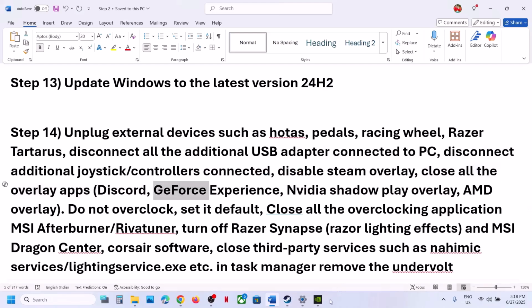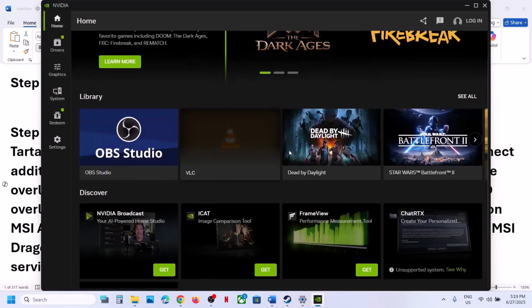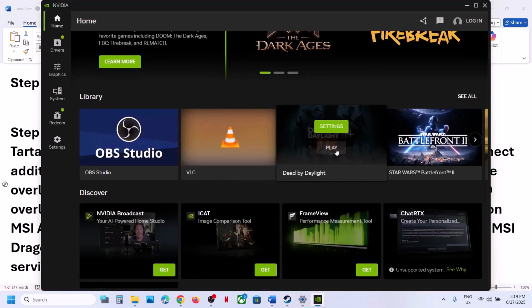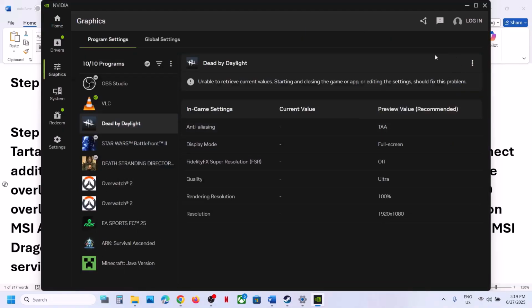Now if you're using NVIDIA app, you can go to home, and if you see the game over here, try to launch the game from NVIDIA app. Click on play and launch the game. You can even go to settings, and if you see the optimize option, click on optimize, and then launch the game.